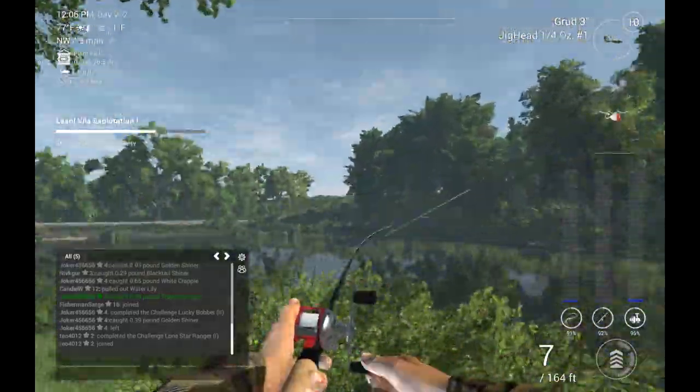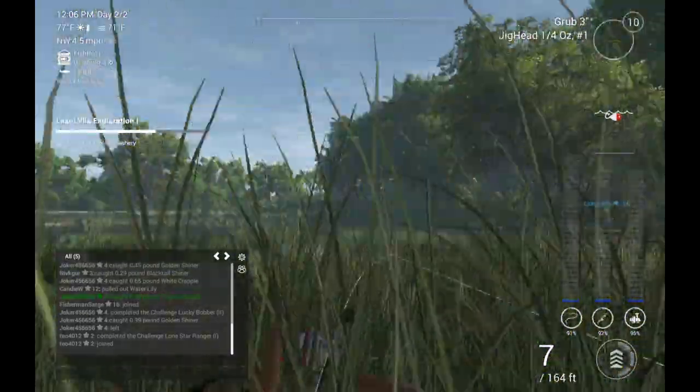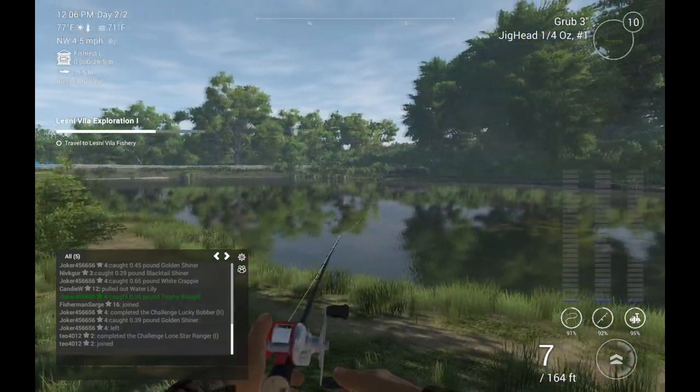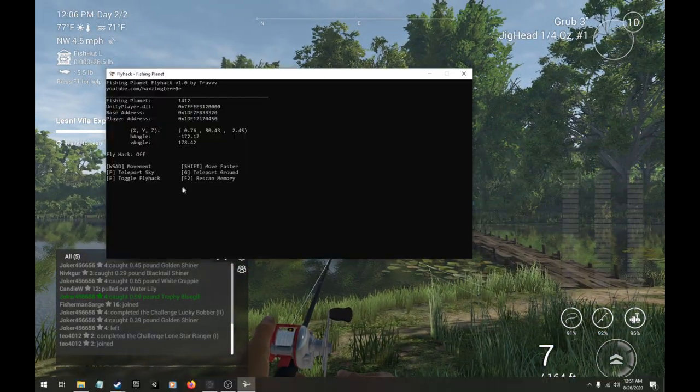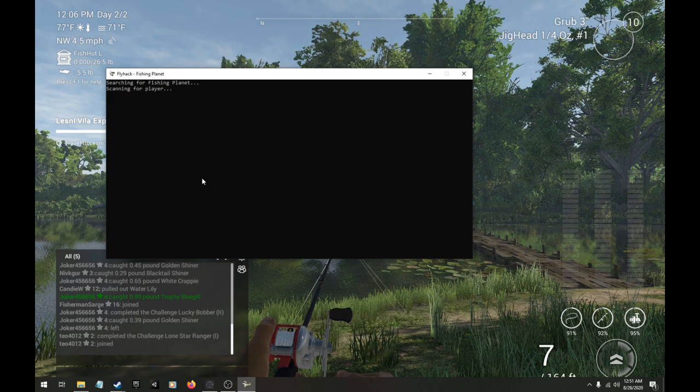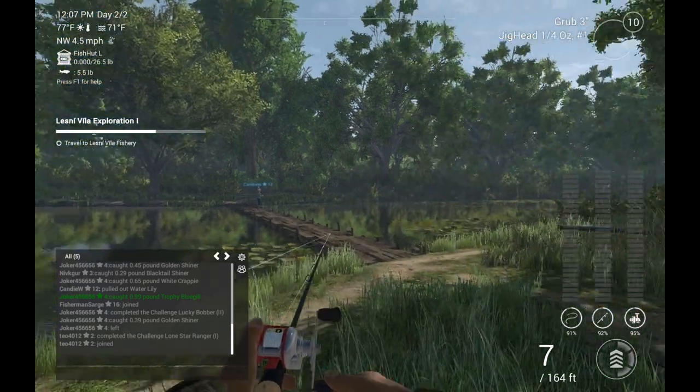But other things are, every time you load into a new lake, you're going to have to rescan for the memory. So, you know, just hit F2 and keep doing that until you get the right address. It may take up to a couple scans to get the right one, but eventually you will get the right address.